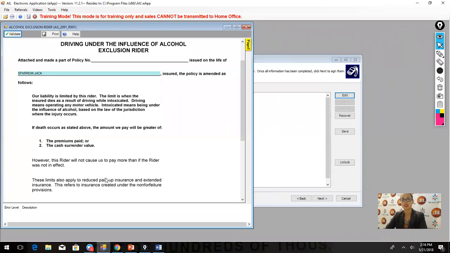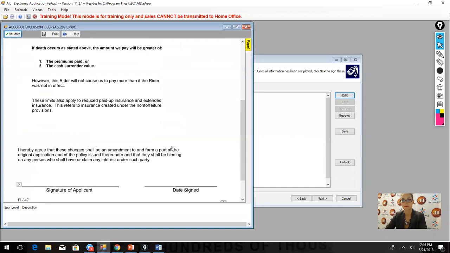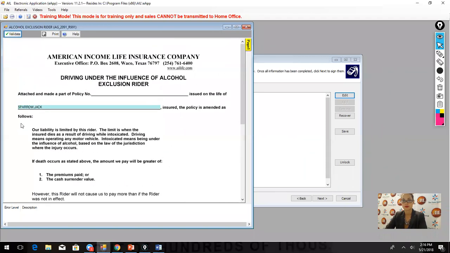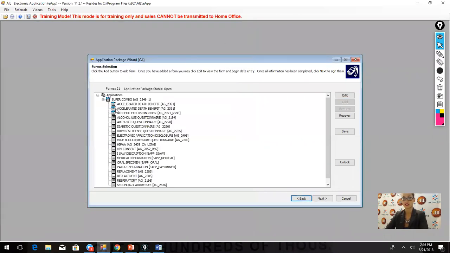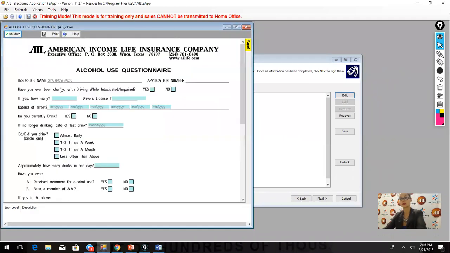These limits also apply to reduced paid-up insurance and extended insurance. This refers to insurance created under the non-forfeiture provisions. There you go. All right. So they have to understand that. All right. So that's it. Just explain that to them. X. And you have the blue sunglasses. Good job. Next, alcohol use questionnaire. Let's open that one up.